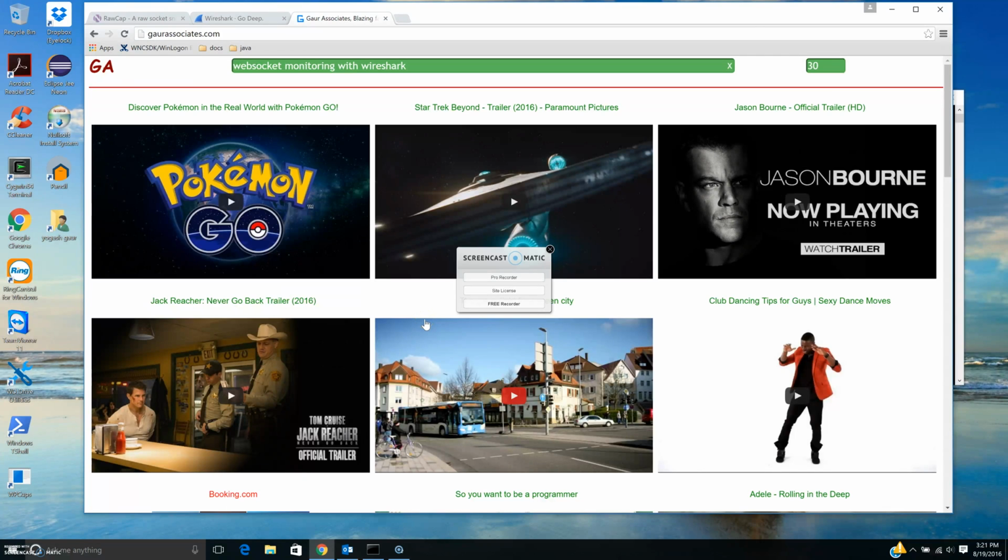Hi, welcome. Today I would like to talk about how you can use the Wireshark networking tool to capture WebSocket traffic. With that, you can pretty much capture any WebSocket traffic.